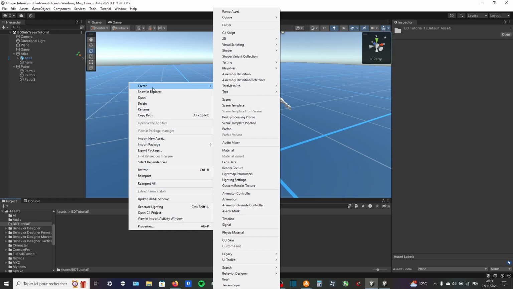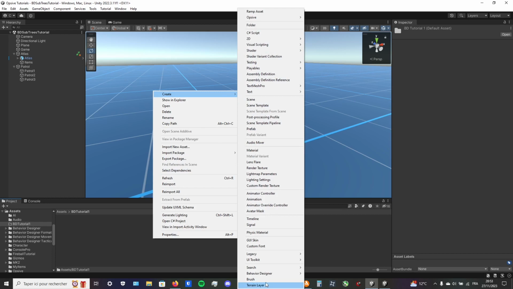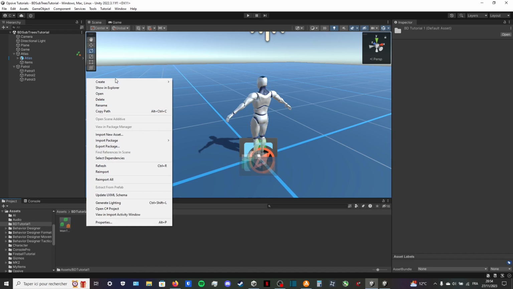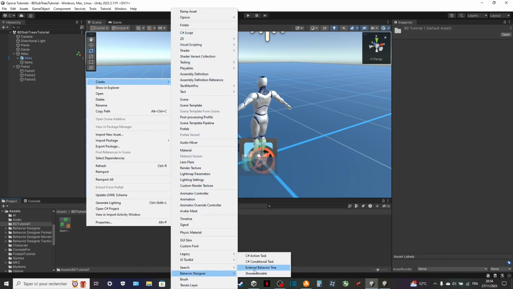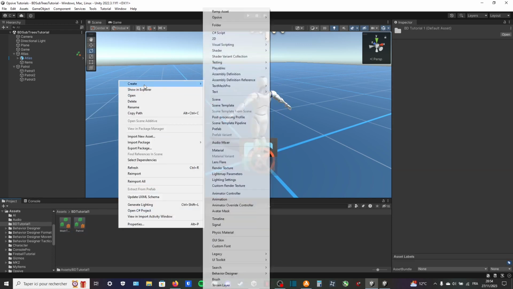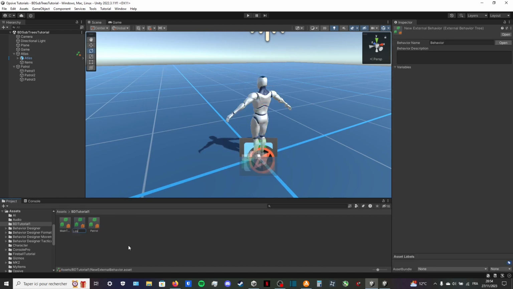Alright, so find yourself a folder for your external trees, then go to Create, Behavior Designer, and External Behavior Tree. We'll name it Main Tree. Let's make another one. Let's name it Patrol. And lastly, we'll name this Long Sequence. We're going to start with the simpler one, the Patrol.